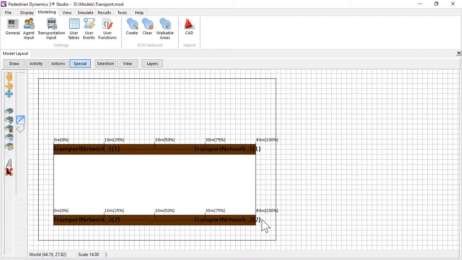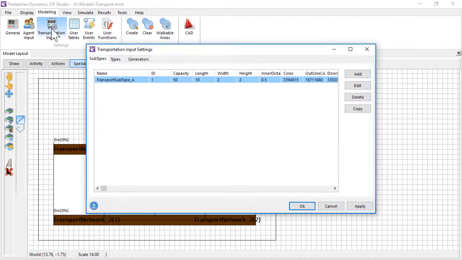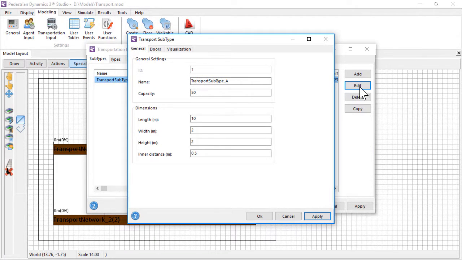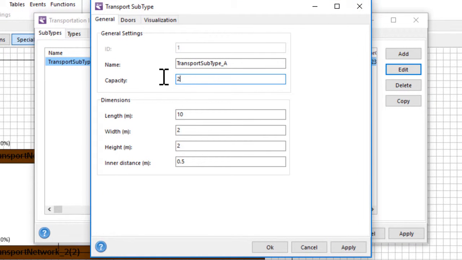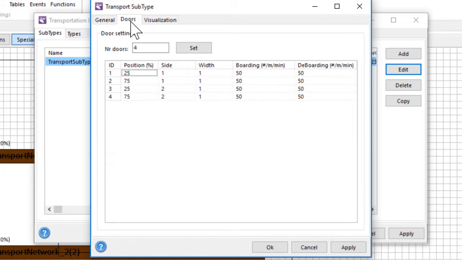A transport generator determines at what time and at which network location a transport element arrives and leaves. The generator is defined in the transportation input. The first two pages of the transportation input form are used to define different types of transport elements. The capacity, physical dimensions, and door settings can be used to create different subtypes, which are the carriages.